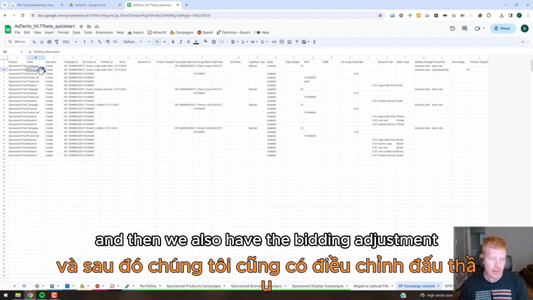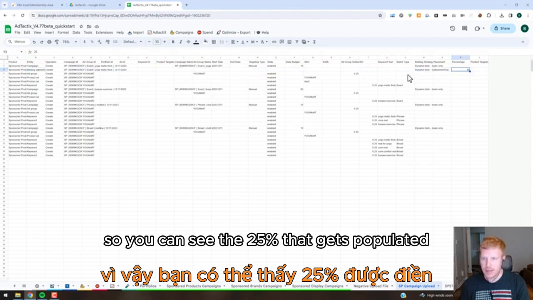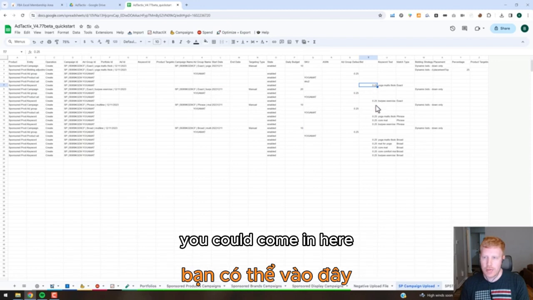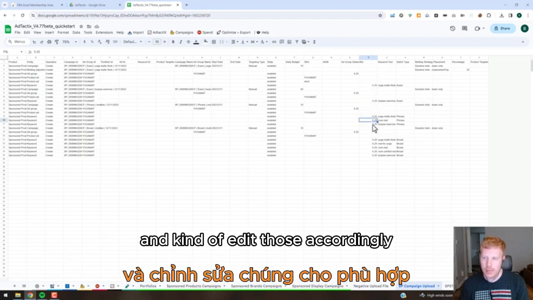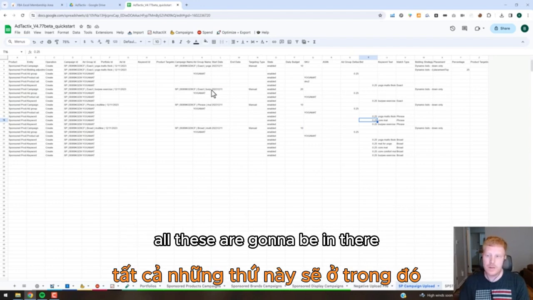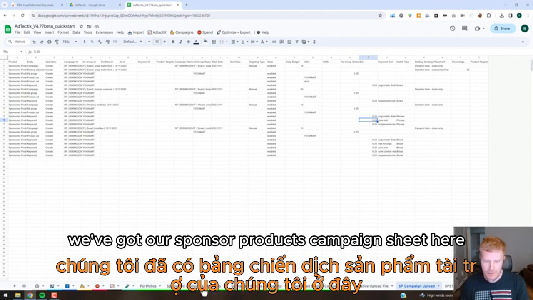And then we also have the bidding adjustment for top of search for that one. So you can see the 25% that gets populated. Now at this stage, if you did want to do unique target level bids, you could come in here and edit those accordingly. Next bulk file that we download for the next optimization session, all of these are going to be in there. Now to actually generate your final output files, we've got our sponsored products campaign sheet here.